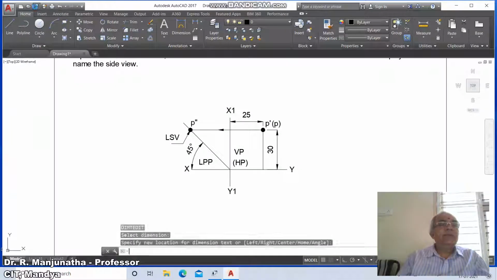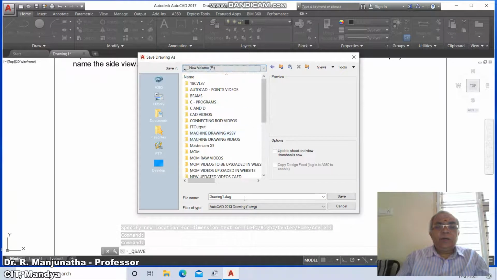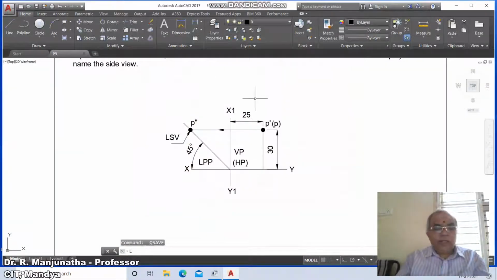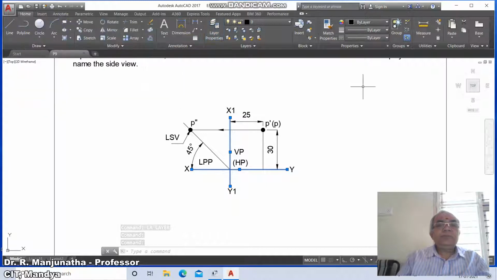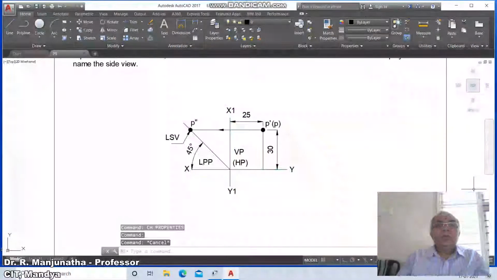Now you are going to save this. So save, go to the appropriate location and name it P9 and then save it. Then go to layer and select this line and make it XY and say close. So here go to change, go to layer, make it XY and say close. So this is how you will be able to get this drawing in order.